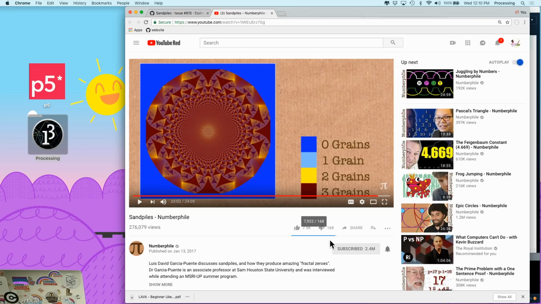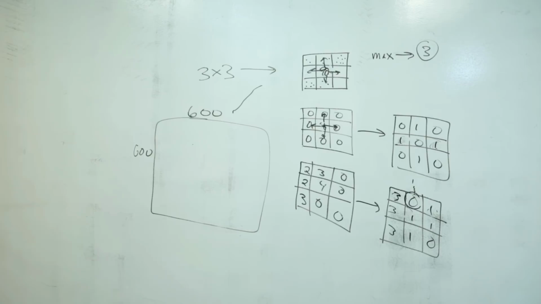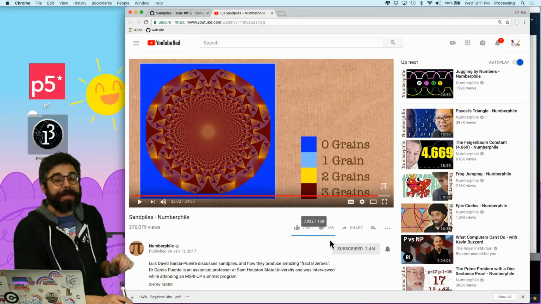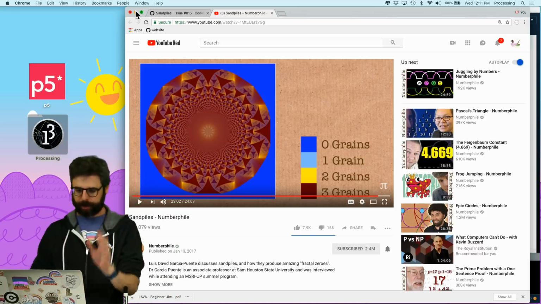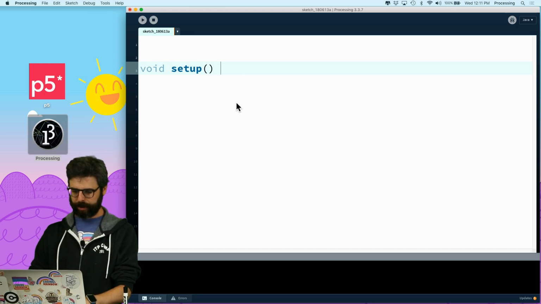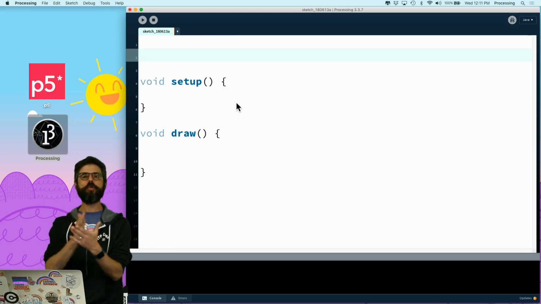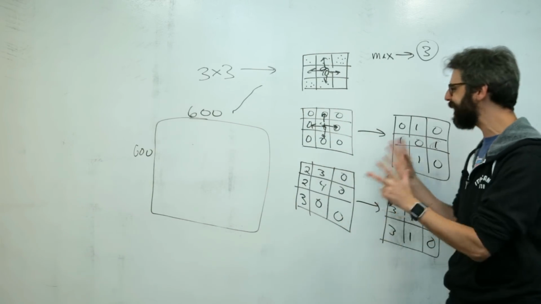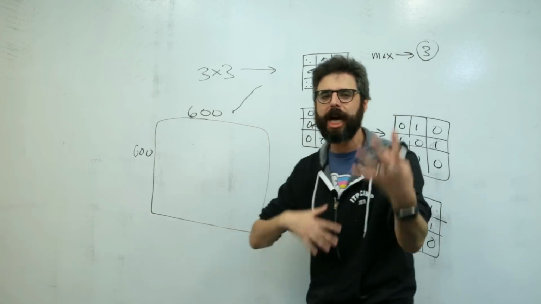All right, I'm not seeing anyone complaining, so here we go. All right, so let's see. Do we think we could get some sort of result like this? I don't know. Maybe. Let's try. So I'm going to close the browser. I've got Processing open here. All I need is a setup function and a draw function. And then I want to use a 2-dimensional array to describe the grid of sandpiles.